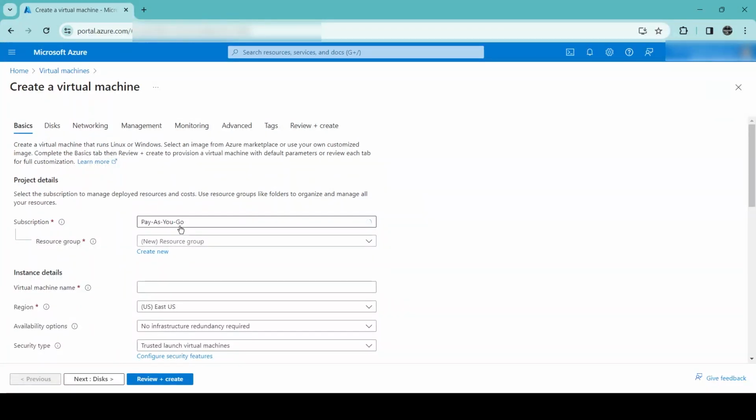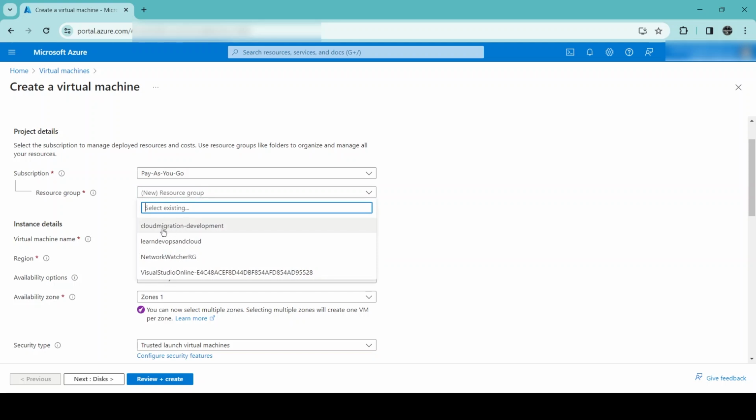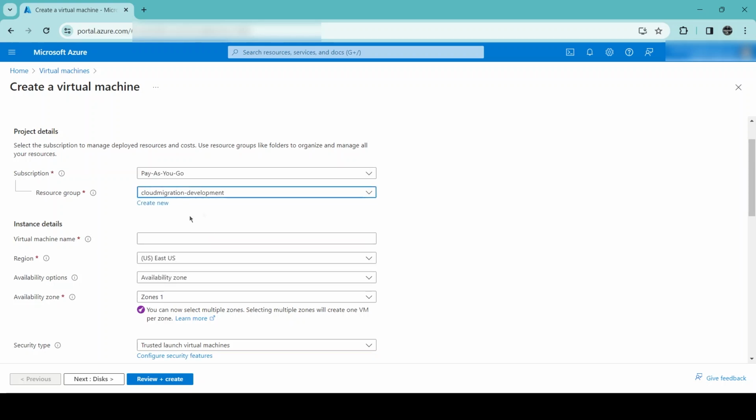So I have selected my subscription and the resource group I have created previously. This one, cloud migration develop, and the virtual machine name will be the same, cloud migration develop. The virtual machine name is an identifier in your Azure account. Also, the same name will be used for your instance name as well. Instance name in the sense your host name or your OS name.